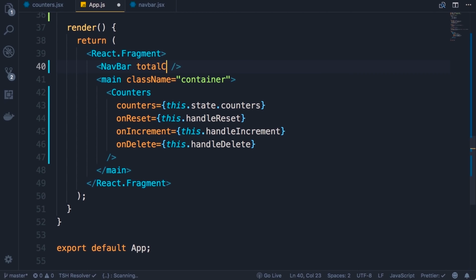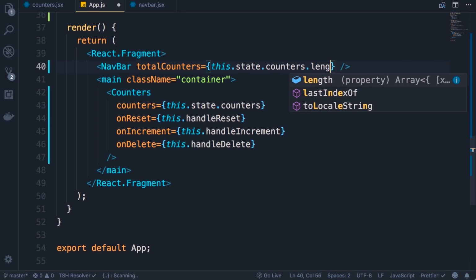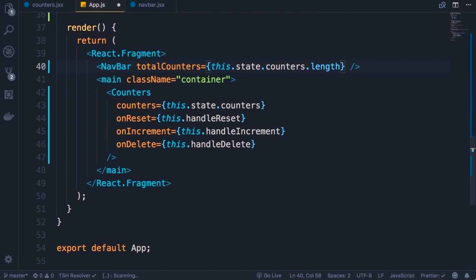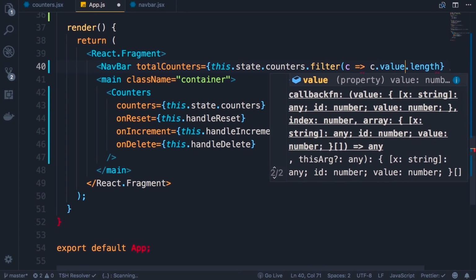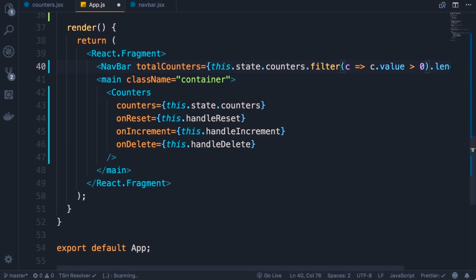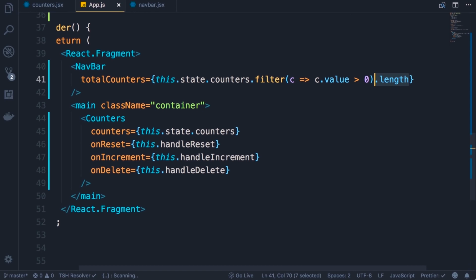So totalCounters, we set it to this.state.counters.length. Or we could take this to the next level and filter only the counters with value greater than 0. So we get counters, filter them where counter.value is greater than 0, and then we'll get the total number of those counters. So save the changes.